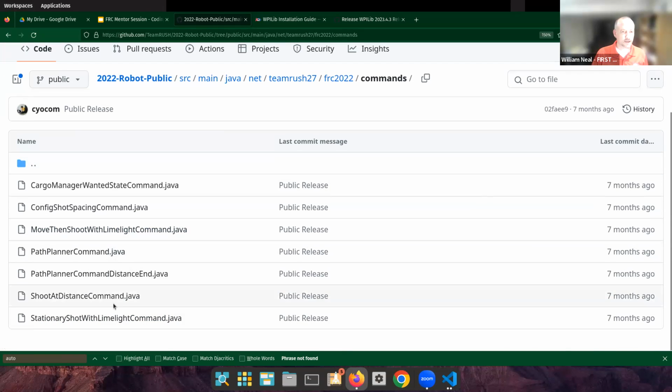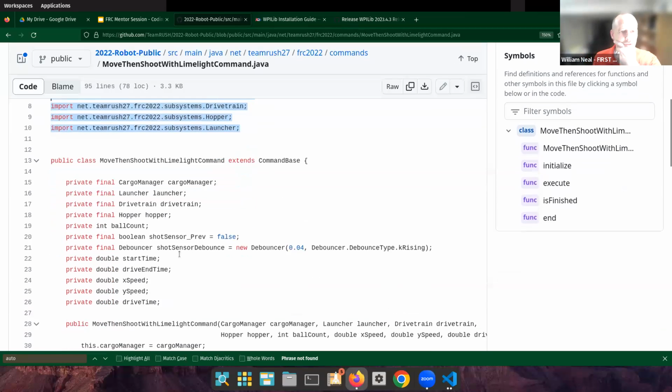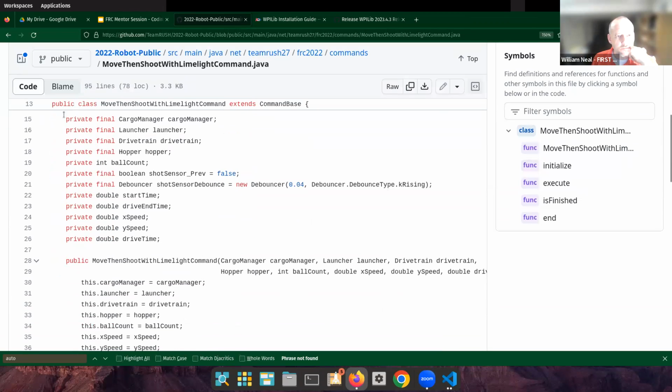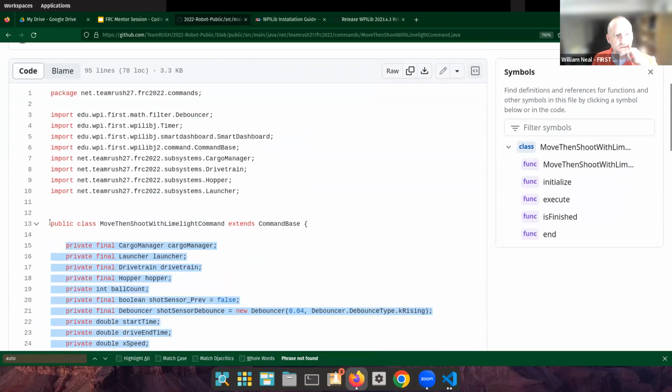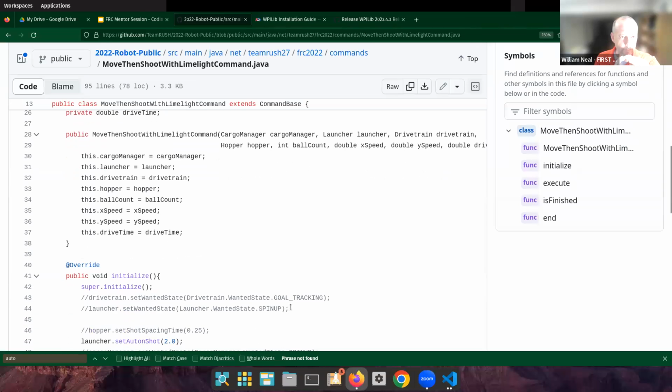It doesn't look like they have one, so I'm just going to choose a simple command, move, then shoot with the limelight. And this particular command uses 4 subsystems: the cargo manager, drivetrain, hopper, and launcher. And then they're going to be coordinated in the way that they are activated. All right, so here's a bunch of private sort of detail. The only public part is this. We're going to move, then shoot with limelight command. And inside it takes care of all the details for the programmer.